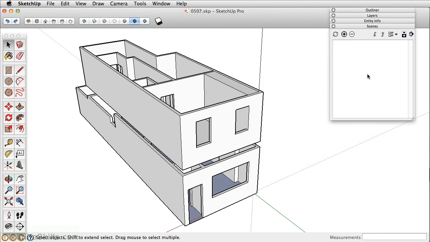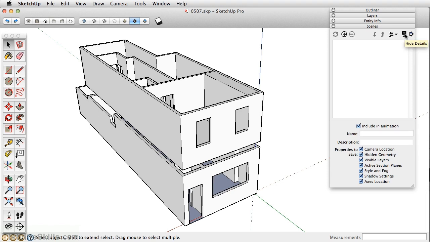So the scene palette by default saves a couple of parameters or settings for your model. To view those, you want to click on this little icon here, which is Show Details, and you'll notice some of those advanced properties that it saves. For example, you can use a scene to save a specific axis location. So this is great if you have a model that is maybe off axis on certain geometry. You can save shadow settings for specific scenes. You can save visible layers that you want either on or off. Same with geometry. And of course, you can save the camera location.